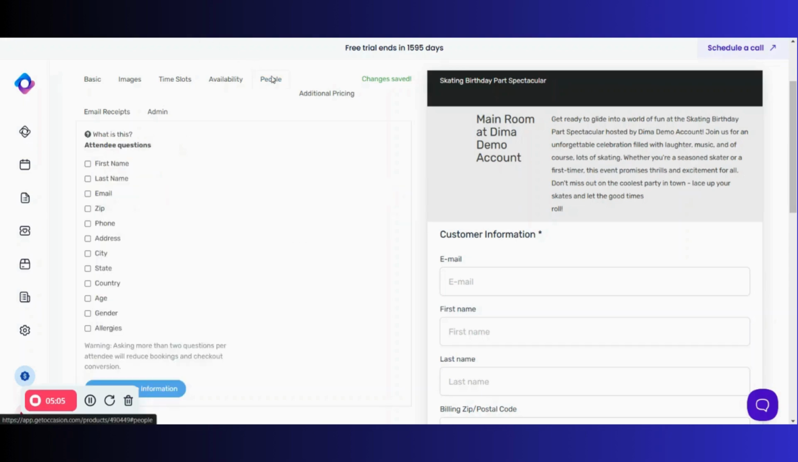Step 6. Build your party roster. Go to the People tab to collect guest information like names, dietary restrictions or allergies. You can select first name, last name, phone number, age or allergies. When you're done, click Save Attendee Information.